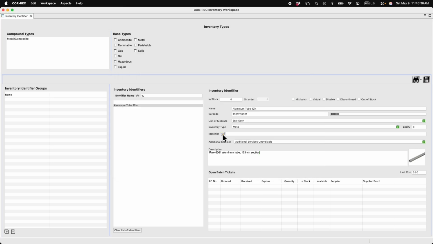Now click the Generate button next to the identifier field. Important, always fill in all other fields first, then generate. The system uses those fields to produce a meaningful identifier code. Click Save.